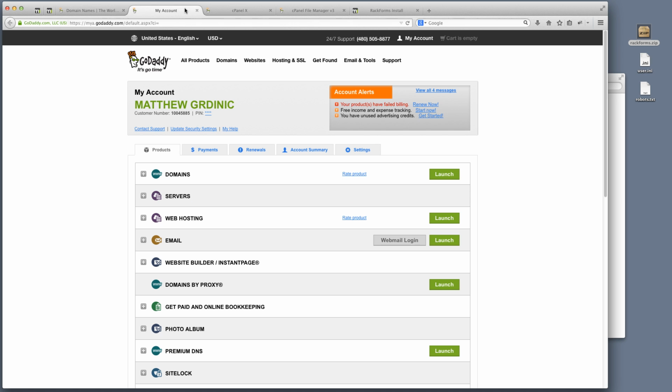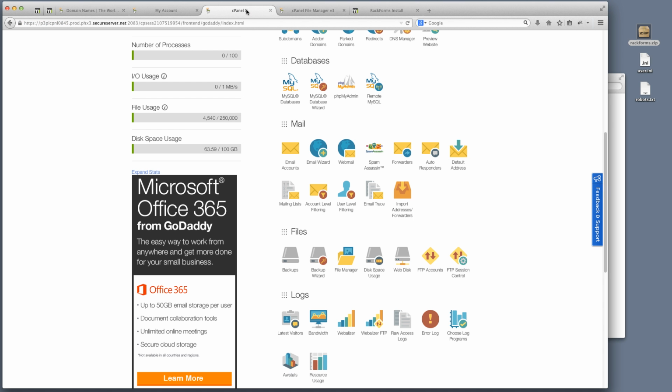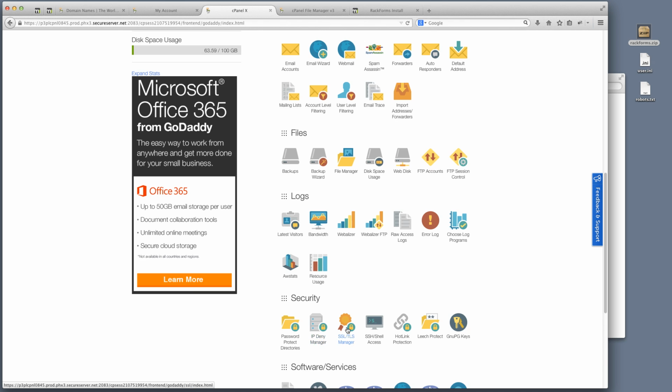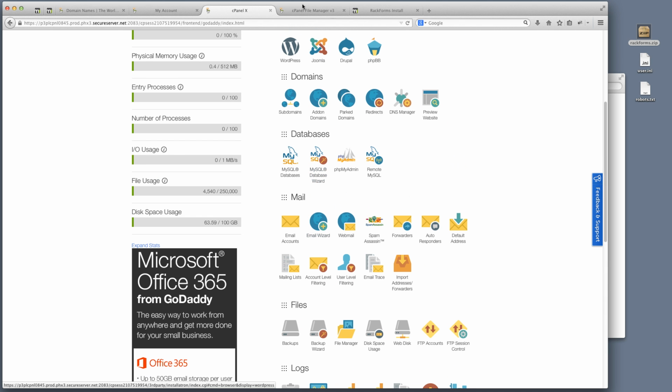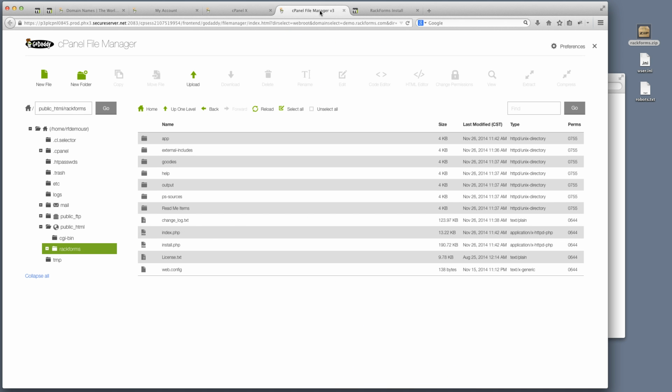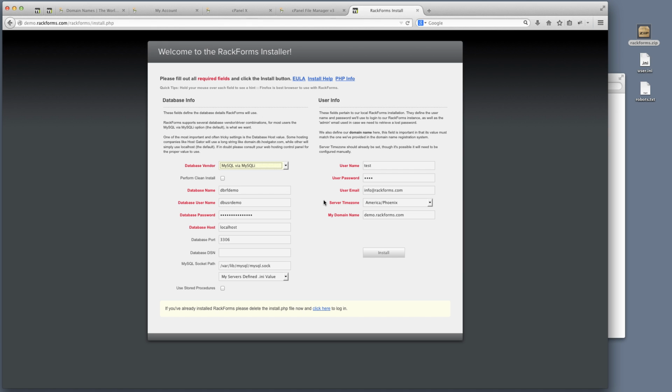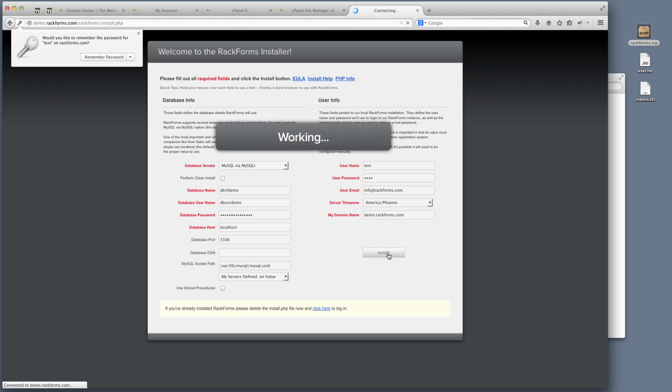And I know I've been kind of talking a lot here, but just to really quickly review, we basically uploaded our files. We went through the database tool, and we created a database and a database user. And then we simply copy and paste those values into the installer. Finally, I then created a user that will log into RackForms with. In this case, it's very simple, just test and test. And I put in my email. So at this point, we should be good to go. So I'm going to hit install right here.